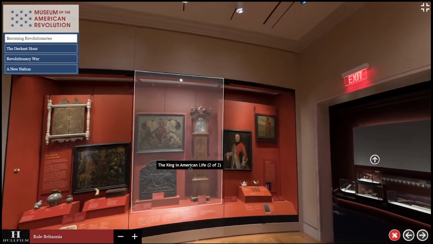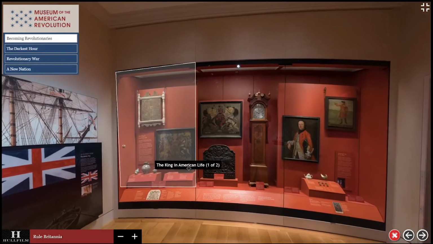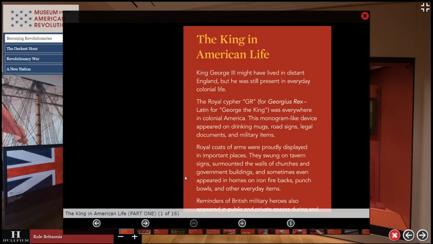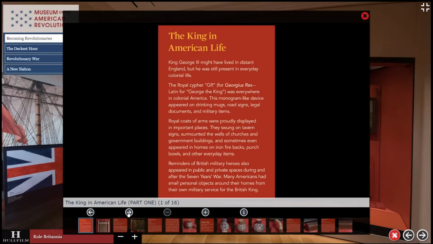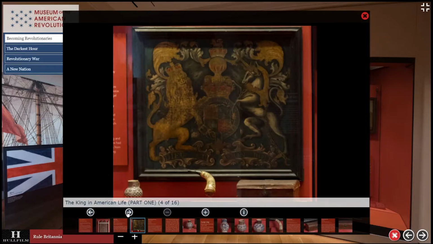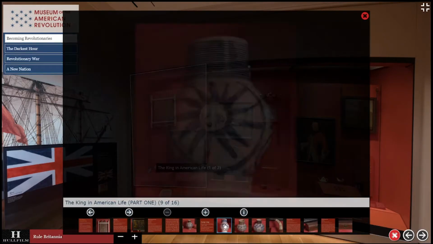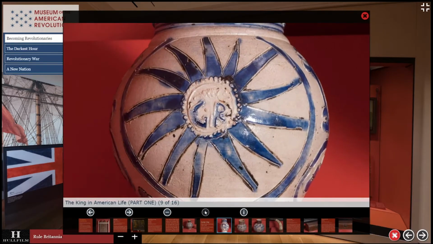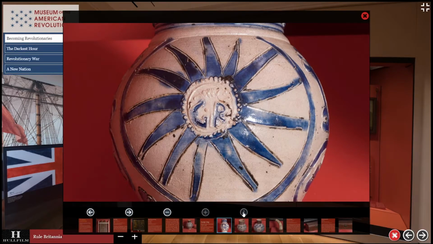These large cases, for example, feature a number of original objects from the Revolutionary era, and by clicking on them, you can see both the labels in the case as well as the objects themselves. You can use the plus or minus icon to zoom in on these objects, and you can hide the caption by clicking the eye icon.